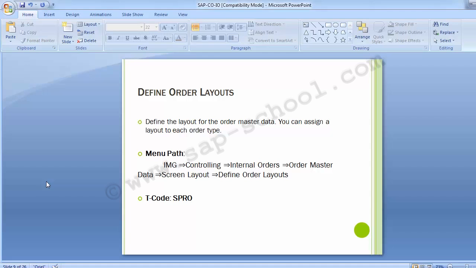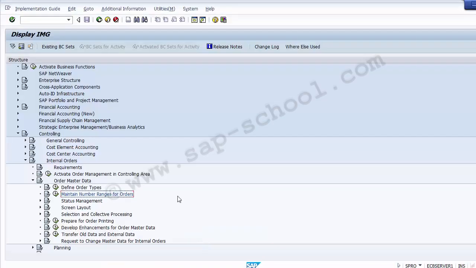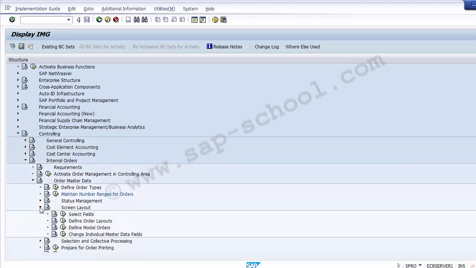The path is there on your screen: IMG, controlling, internal orders, and order master data. Let's see on the SAP system, we are already on the order master data. In that we need to go to screen layout over here and expand. In the screen layout, you can see there is an option of define order layouts. So this is the order layout.